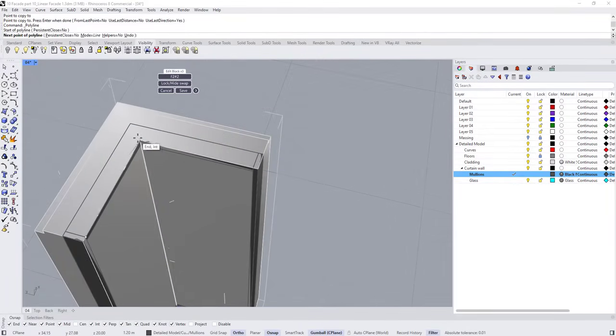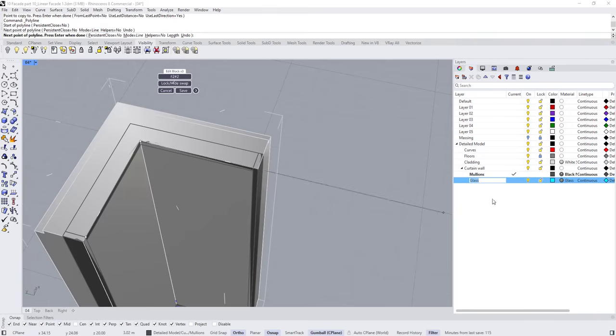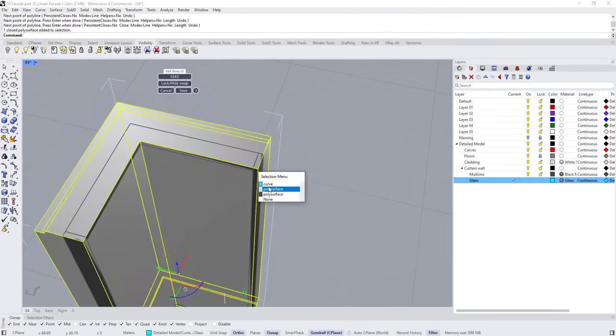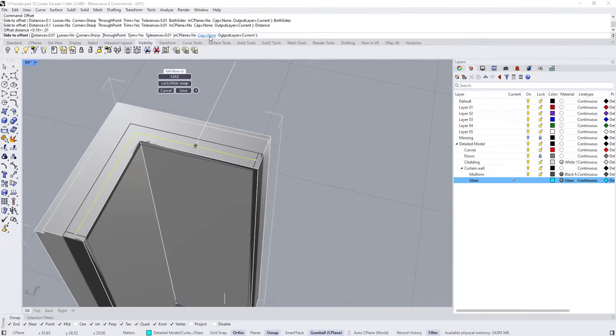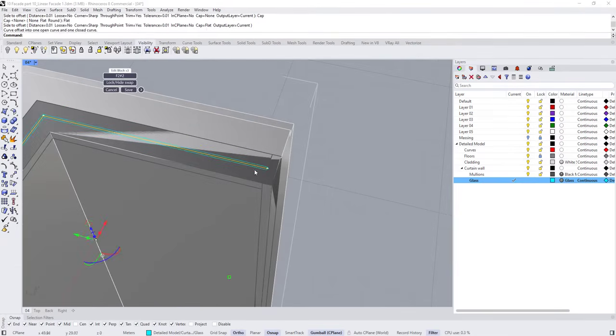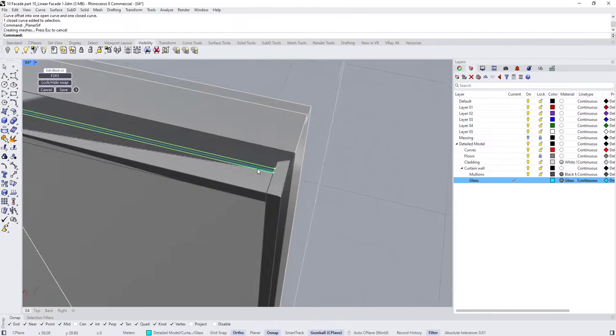Now let's draw another curve here, but select the glass layer. Let's create an offset, but make it none instead of the cap, and make it 0.1. Now for this one, offset again, but make it now both sides and 0.01 and the cap flat. It's okay. Get the surface.